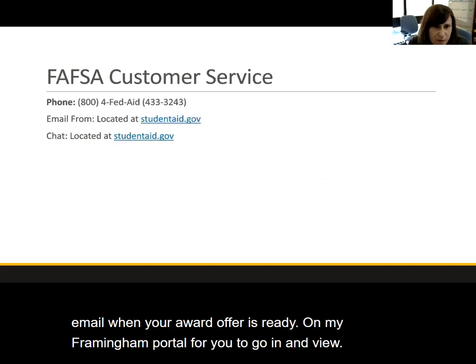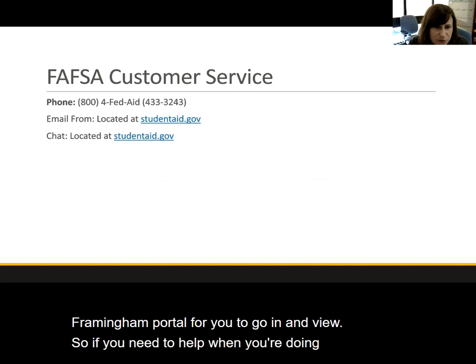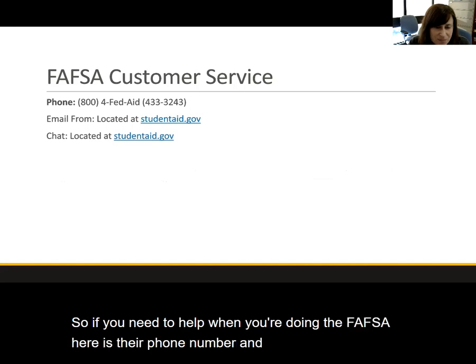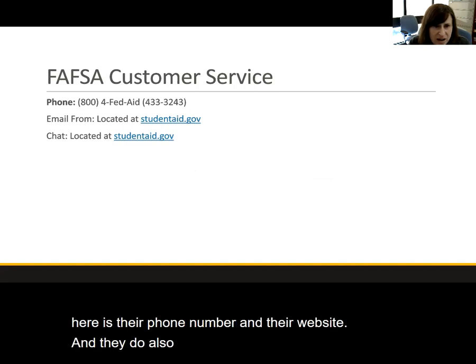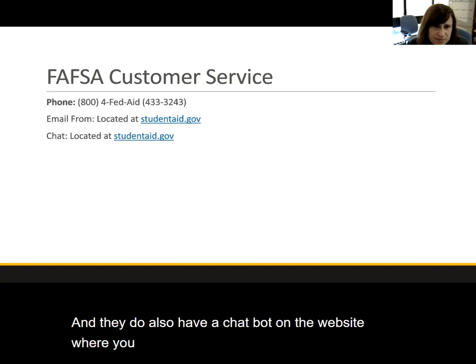So if you need help when you're doing the FAFSA, here is their phone number and their website. They do also have a chat bot on the website where you can ask questions. You can also contact us for questions about the FAFSA as well.